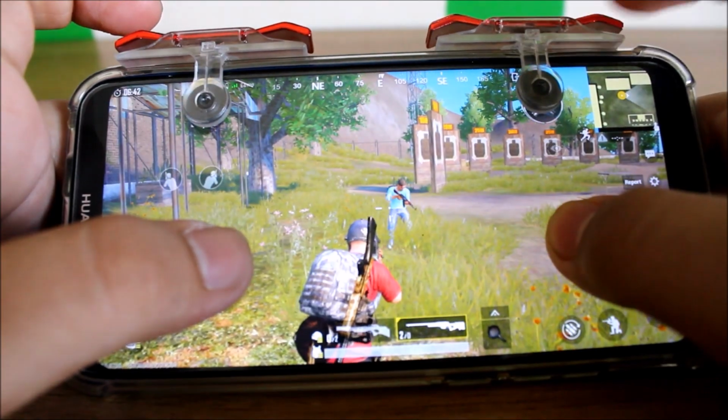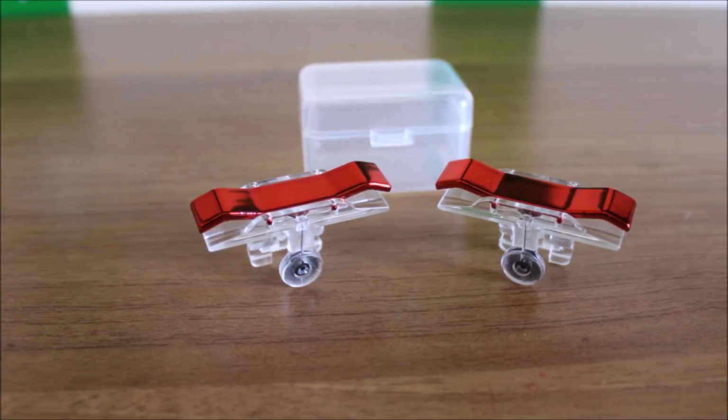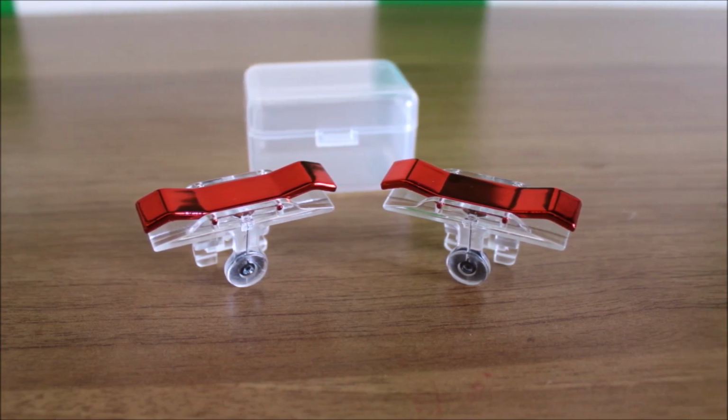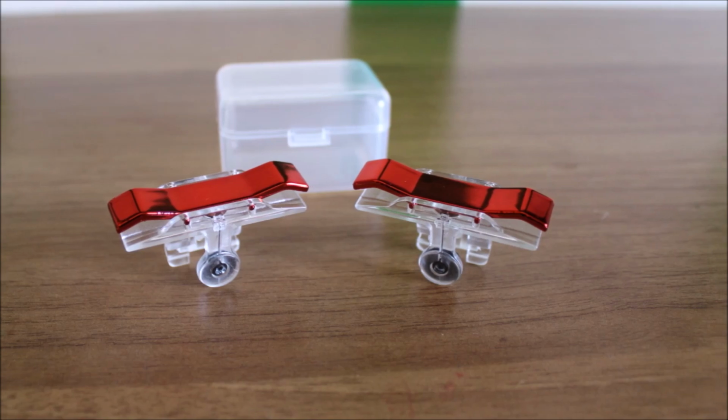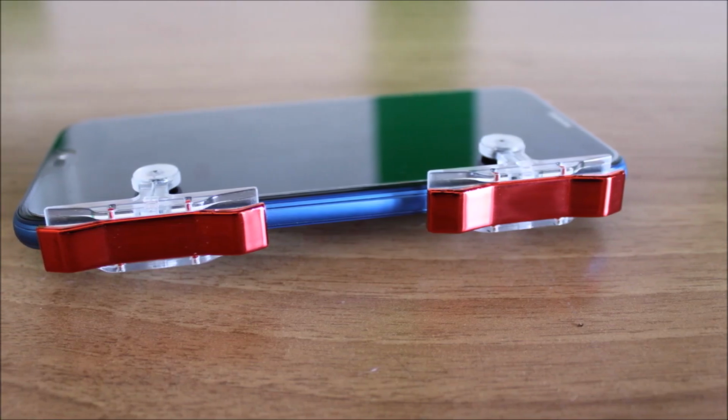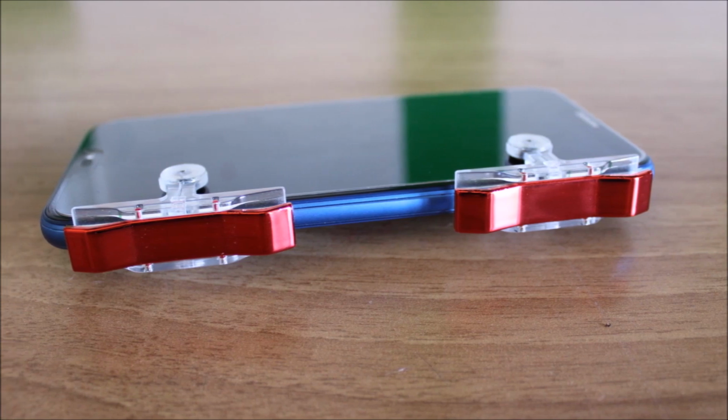The only thing that I felt a bit disappointing about these is the price. I think that the triggers are a little expensive. If they were priced around 200 rupees to 300 rupees, it would be okay, but 500 is a bit more. Other than that, everything is okay.